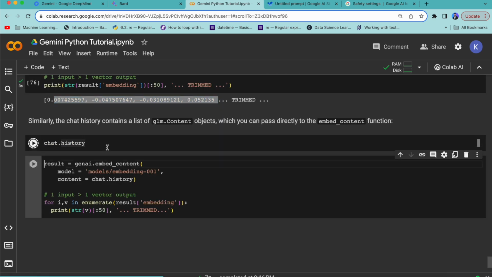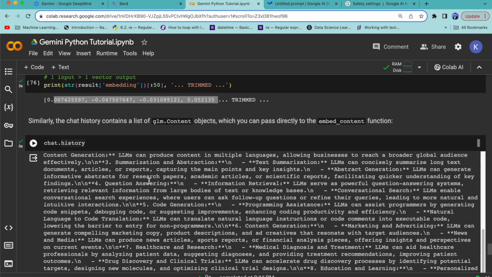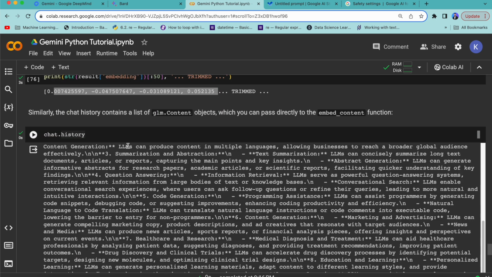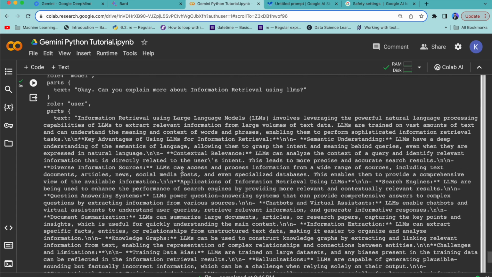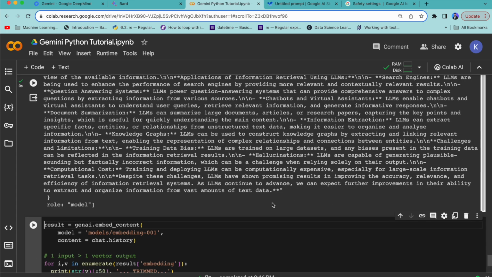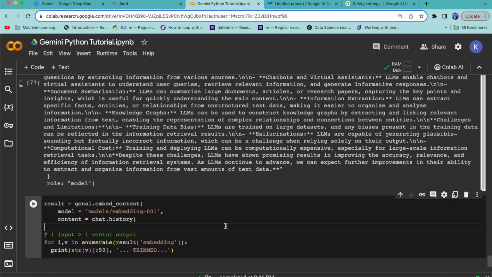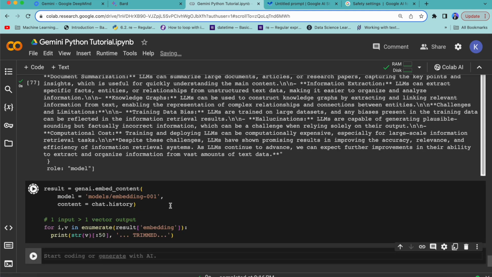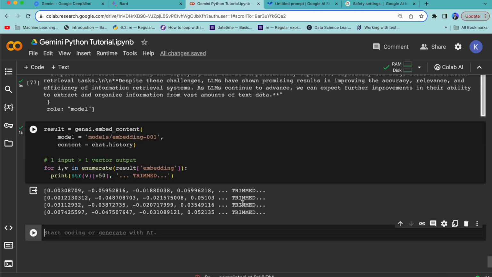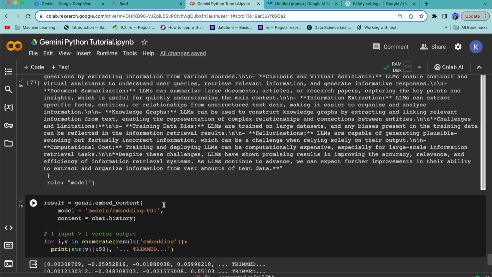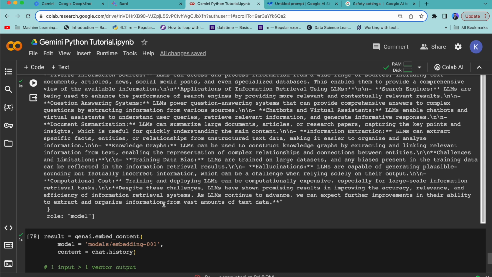Likewise, you can also embed the chat history that we built. You can see there is a lot of chat history, and you can embed this whole information into a vector space, right? So I'm going to use the same setting. Now in the content, I'm just going to mention chat.history, and that's it. It should embed my whole chat history into one vector. So that's about this particular tutorial on how we can use Gemini.